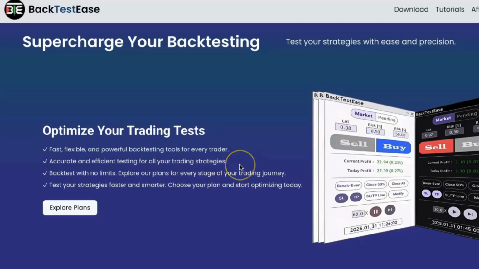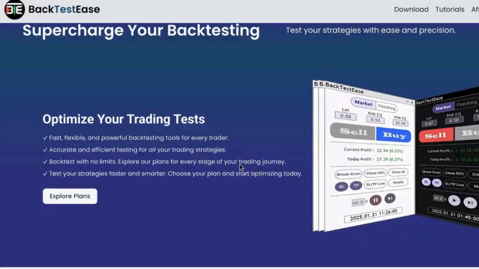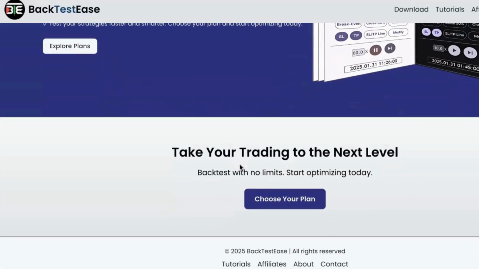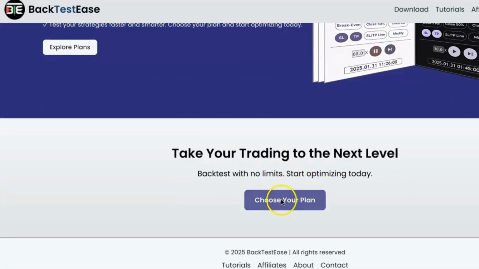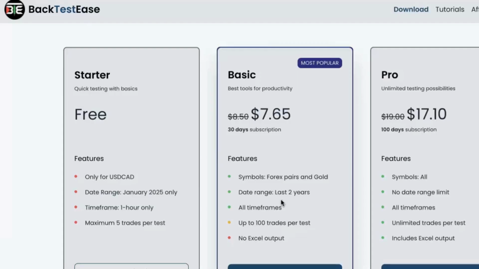So I'm going to go over there in a few minutes, but I'm just showing you what their website looks like. And I'm going to show you the plans that they have. So we go to choose your plan. They have the starter, which is free. And they have the basic, which is $7.65. And they have pro, which is $17.10.